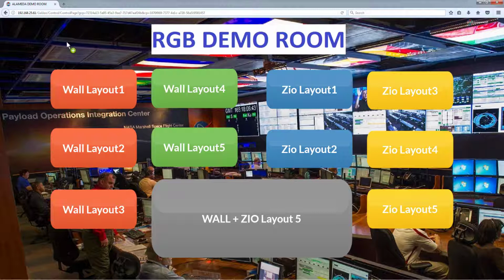We can have a background image that tells us it's the RGB demo room, and we have certain buttons you can see as I mouse over them that light up to allow you to, in this case, recall different layouts. So these give you an easy way to click a button, and now that layout is recalled to the RGB demo room Galileo on the 3x4 wall. Remember, this is talking to only one of the surfaces at a time.